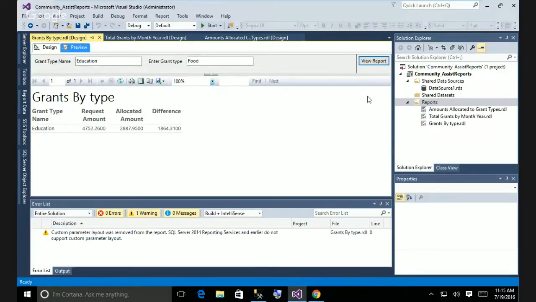It worked. Education. Right, now if I do nothing, then I'll get... no, actually, the food is just a sample there. So for education, if I do food over here, I will get the food and the amounts for that. So you can do it. What it doesn't do is automatically generate the parameter.